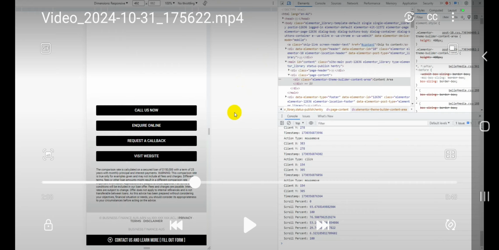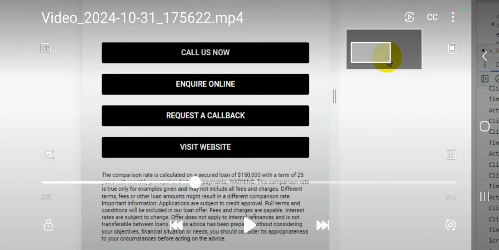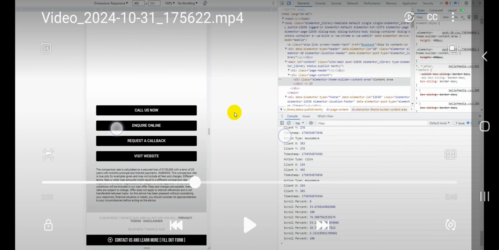Certainly, where were we? There we go. These 4 buttons. I'll just show you quickly. So call us now. You need those. We often use icons with those buttons as well on a mobile device. We won't use them on desktop just because it looks a little bit silly.